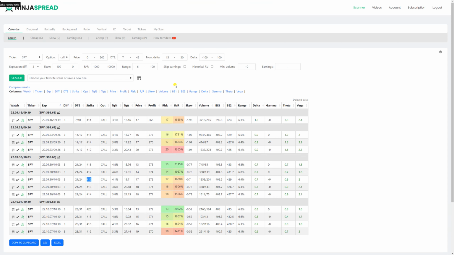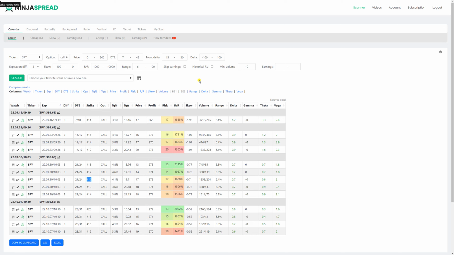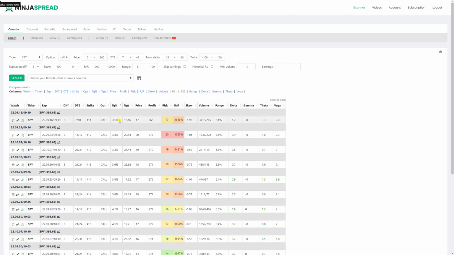If you are, for example, not interested in break-even 1 or 2, you can hide those columns. If you are looking for the closest target price, you can sort the table by TG percentage column, and this shows you that 411 is the closest calendar spread in terms of the underlying price.